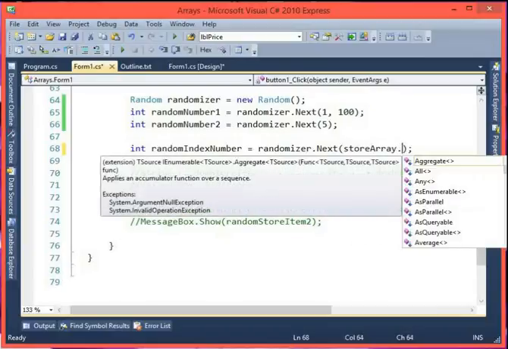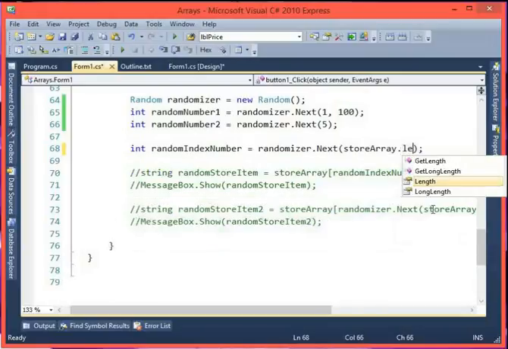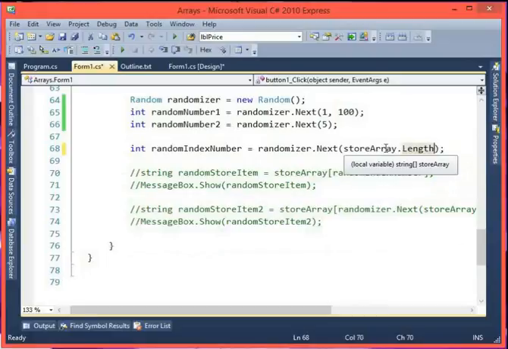Just hit dot, and this gives you the members of that array, and we're looking for length. Or you can just type in LE and you see length highlighted. You just hit enter or click on it. So this gives you the length of this array. Whatever this number happens to be, it's going to pass it to this method, which gets a random number. Once it gets that random number, it assigns it to this variable.